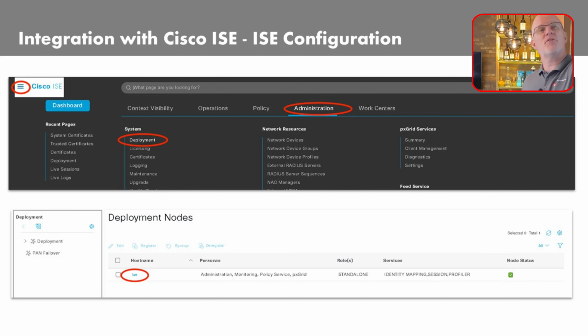We're clicking on Administration within ICE and Deployment. Once you get your deployment open, that's going to show you all the nodes in your environment. This one has only one node. Don't have only one node in your ICE environment. Always have at least two. But we're going to click right on it so we get to edit it. So you get ICE open here, and then here's the ICE node.